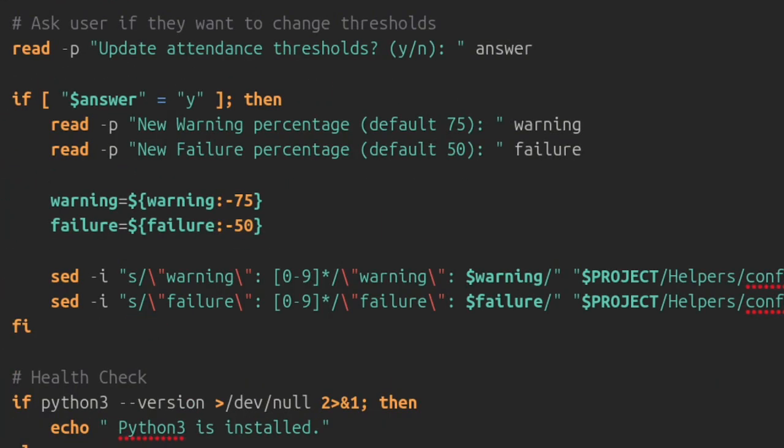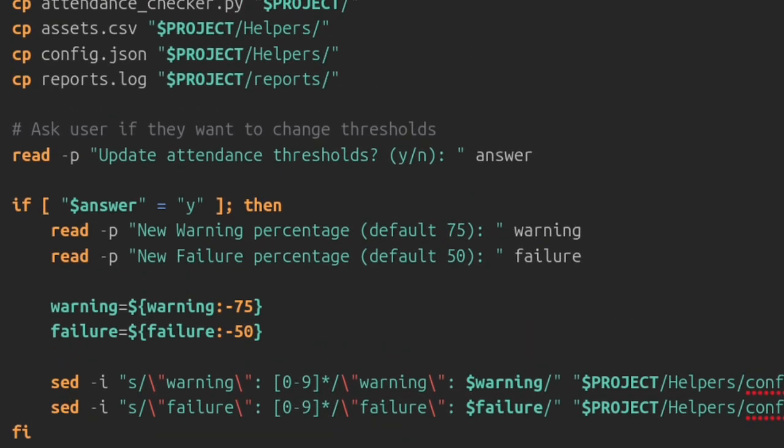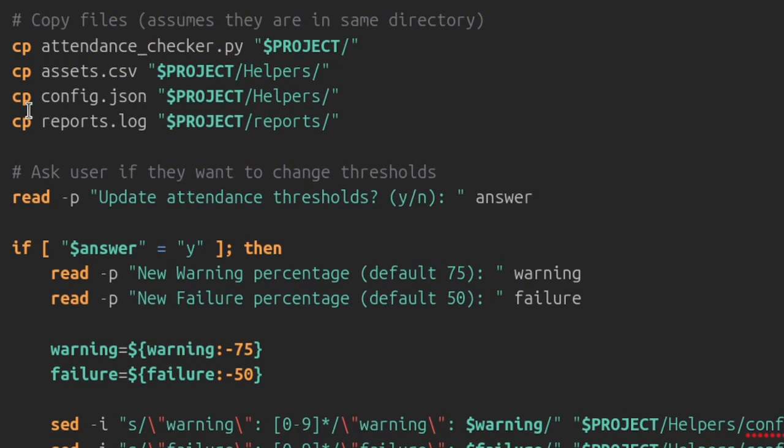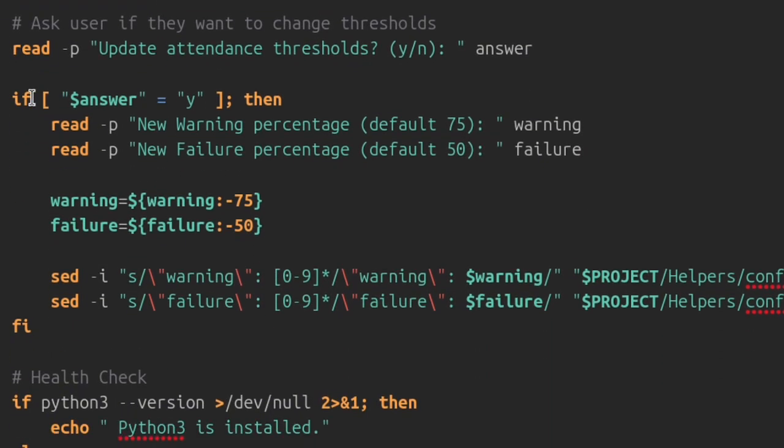Sed performs an in-place substitution, so the attendance threshold in config JSON can be updated right here. And I think you can see it right here, config JSON. This will help us define things like threshold, which will later on, when a number is entered, decide on what's going to become of the student.